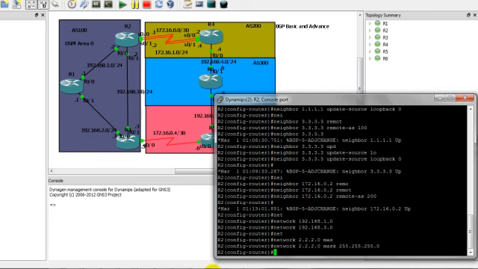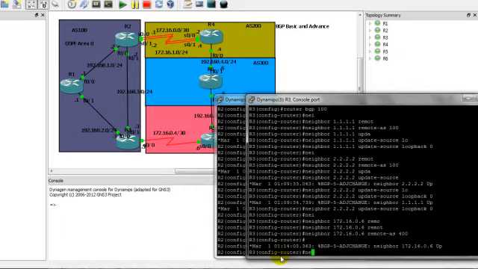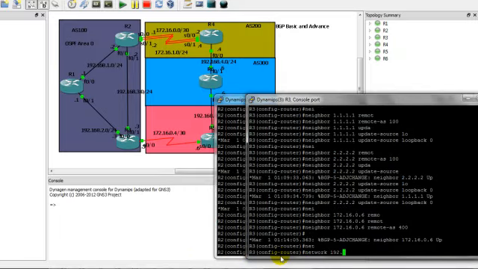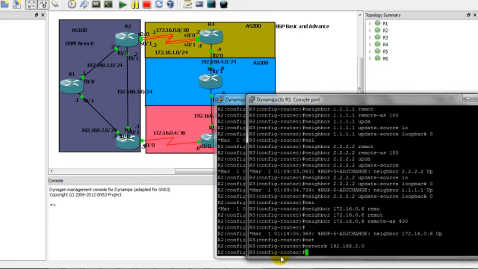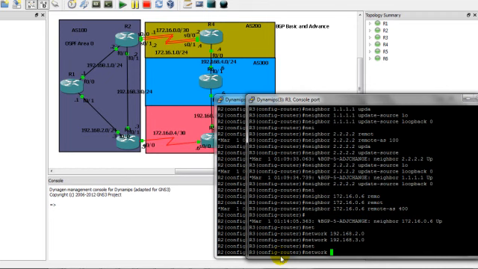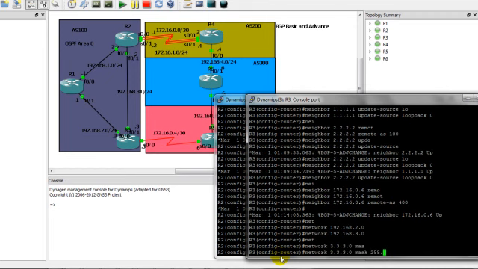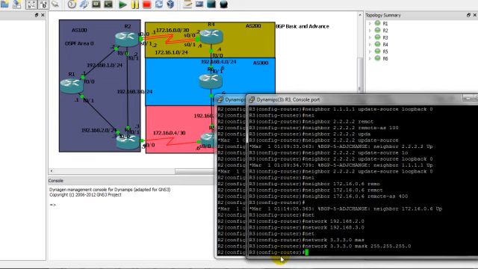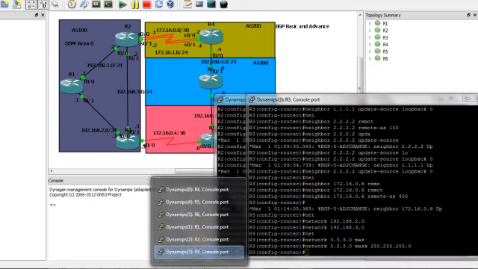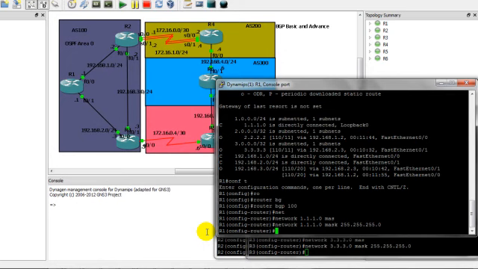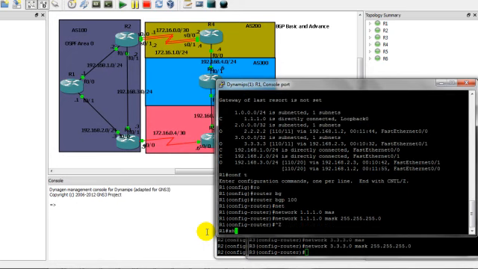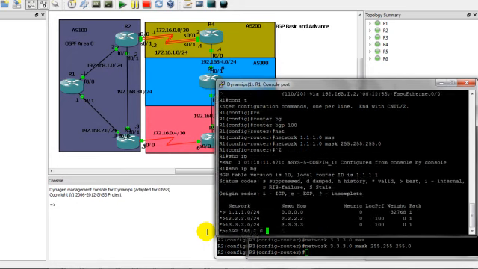So go to router 3. Yes, with network 192.168.2.0 and also with 3.0, and also the loopback 3.3.3.0 with mask 255.255.255.0. So now if you go to router 1 and run show IP BGP, now look at this.